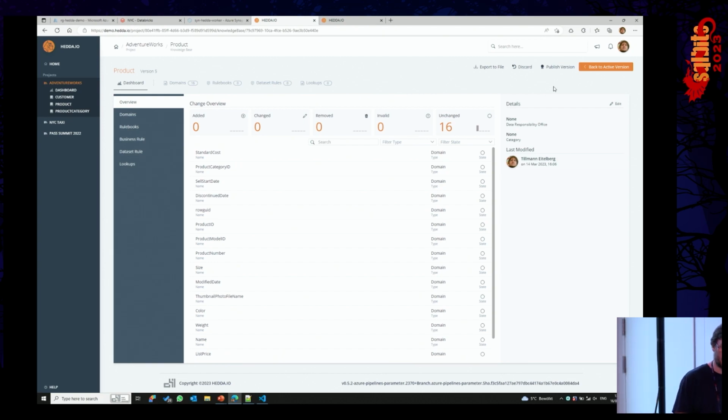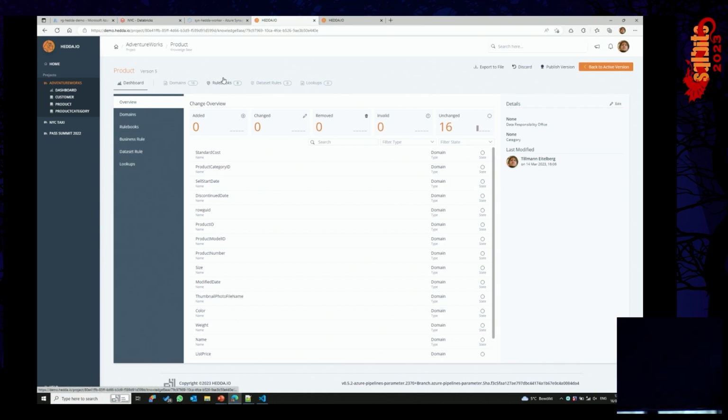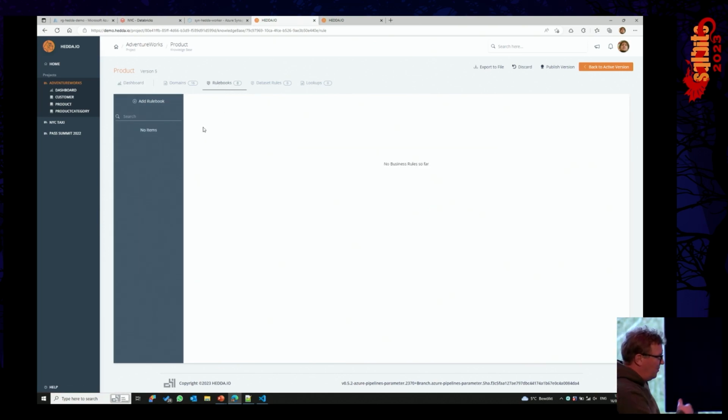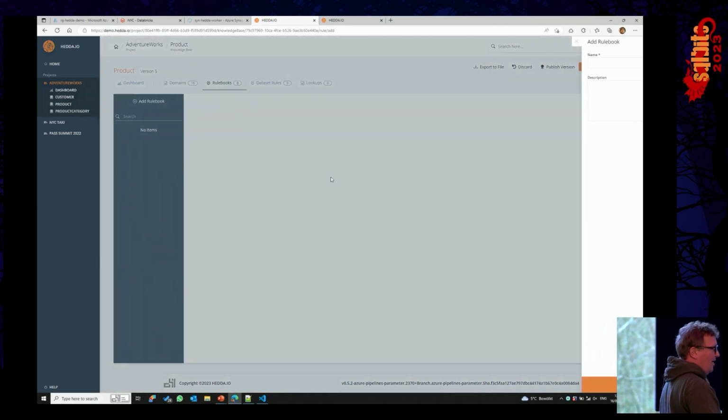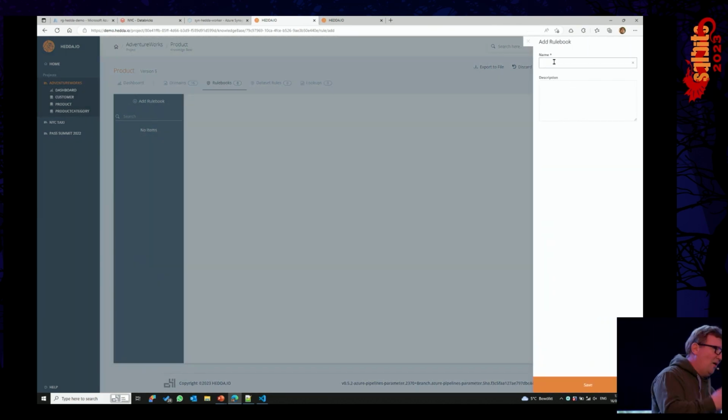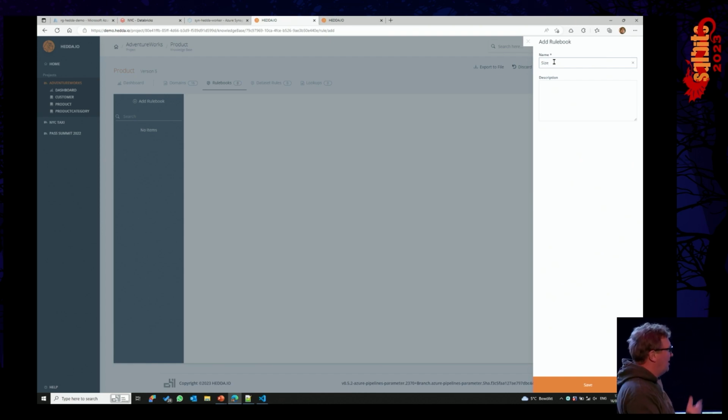Yeah, so for example, the data steward can still enhance the knowledge bases and the application itself. And the users will still see the process of the old version, and then you can publish it, let's say, into production later on, and then it will integrate into the processes. Exactly. I will now create a new rule book.